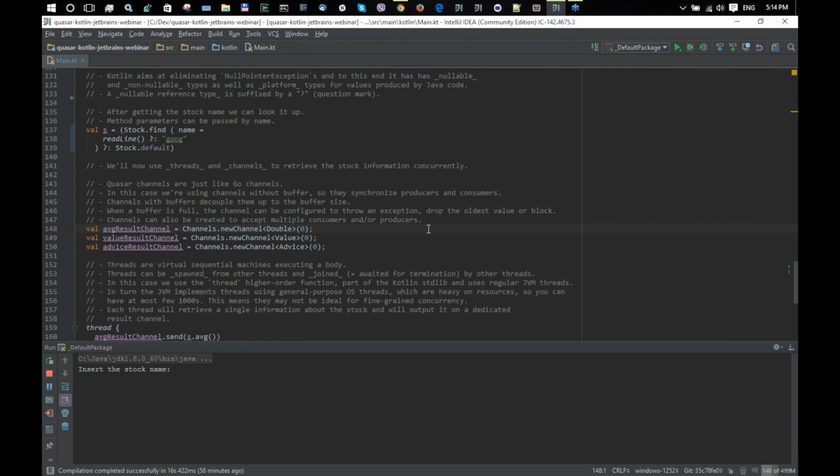Of course, we are going to use channels with the threads. So Quasar channels work with any type of strand. Quasar has this strand abstraction that gives a common interface to fibers and to threads, and channels can work with both of them, as we'll see.